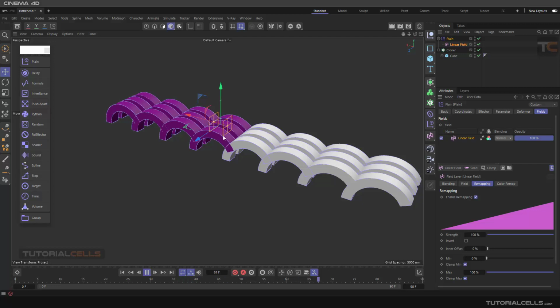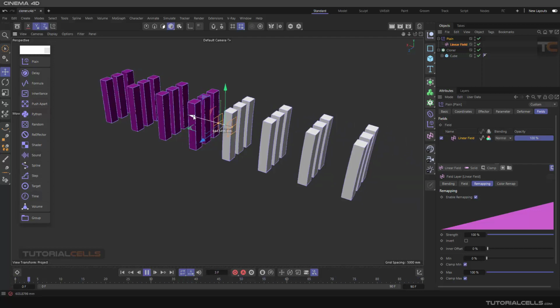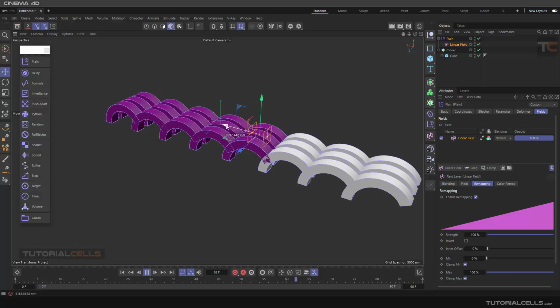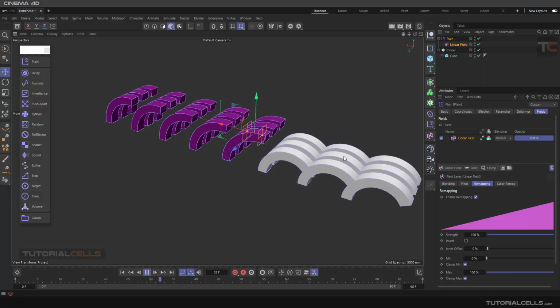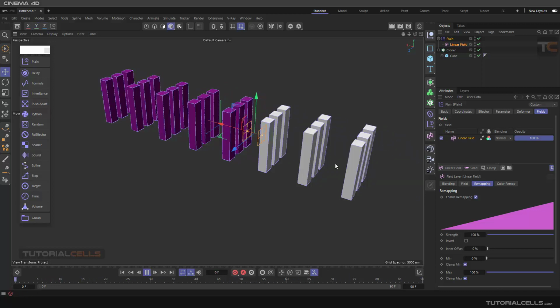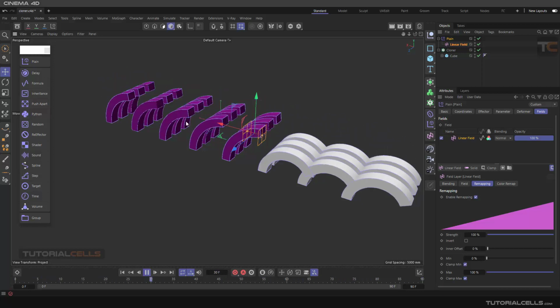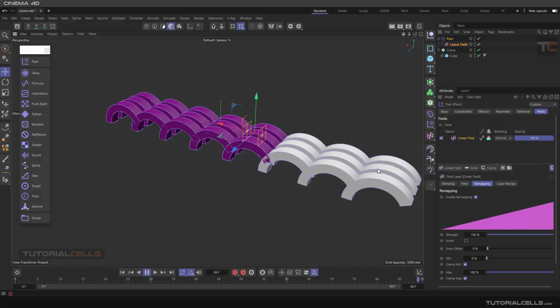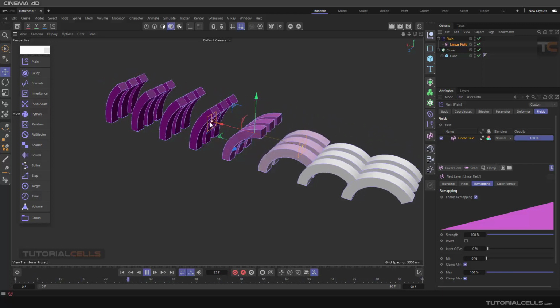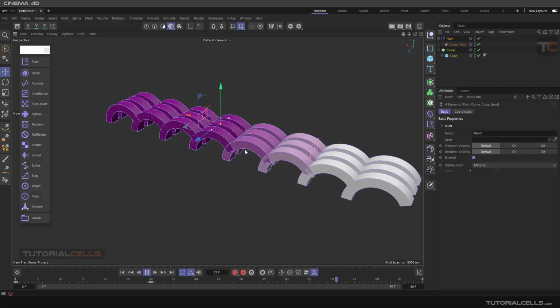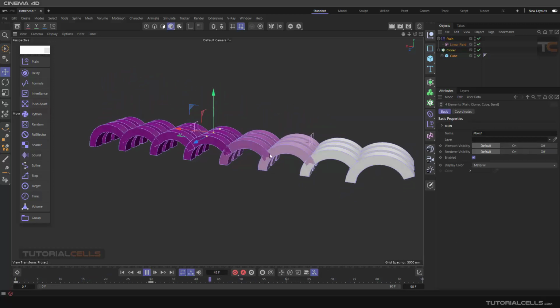As you can see, we have a linear and we have an offset for our animation. This animation has no offset, and with a linear, we have an offset for the animation. You can change the linear like this, and as you can see, we have more offset.